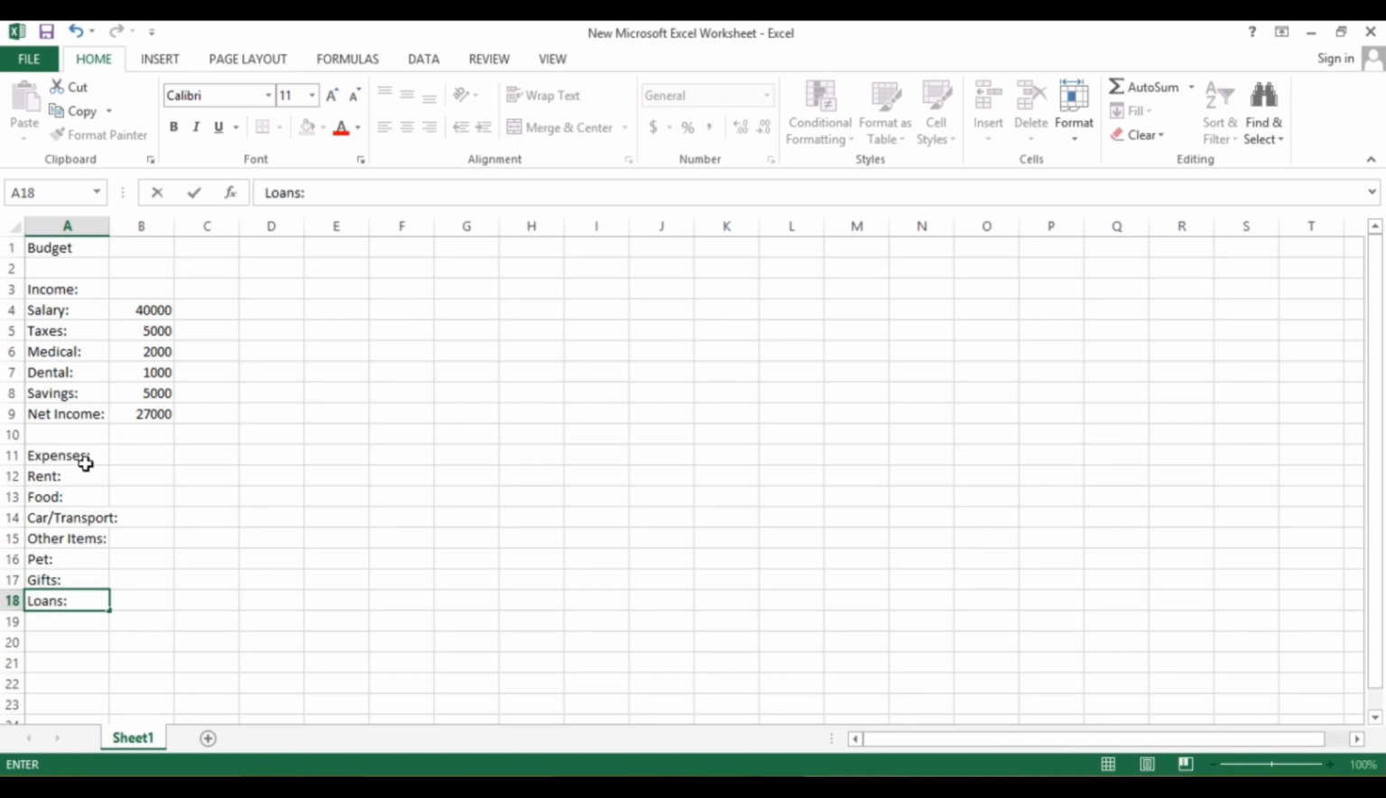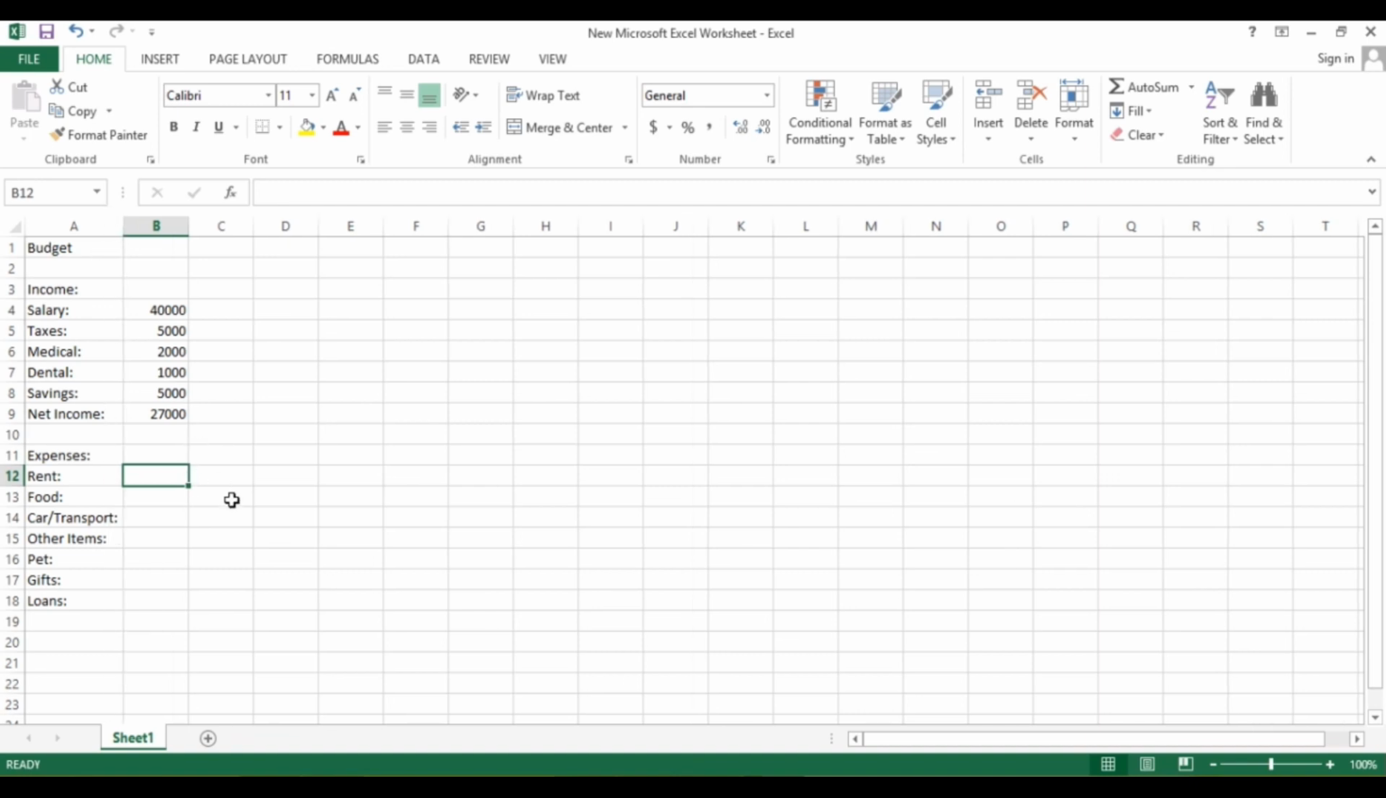Again, I'm going to totally make up numbers here for no good reason and just put in some numbers. Rent, for example, maybe $5,000. For food, I am going to put in $1,000.